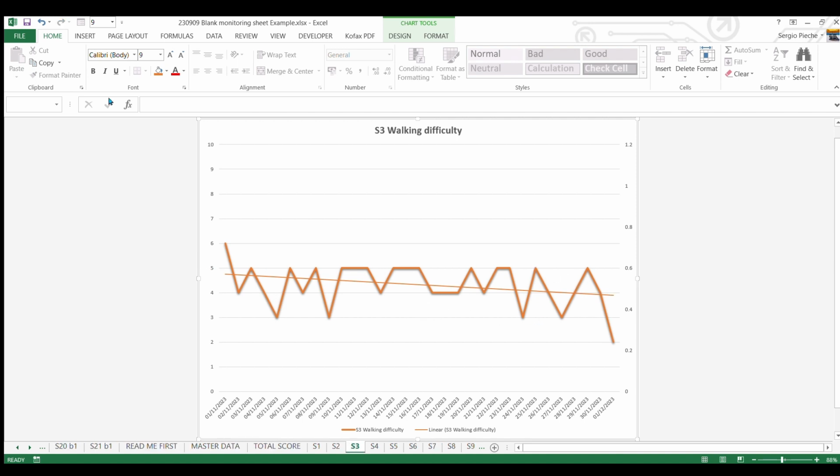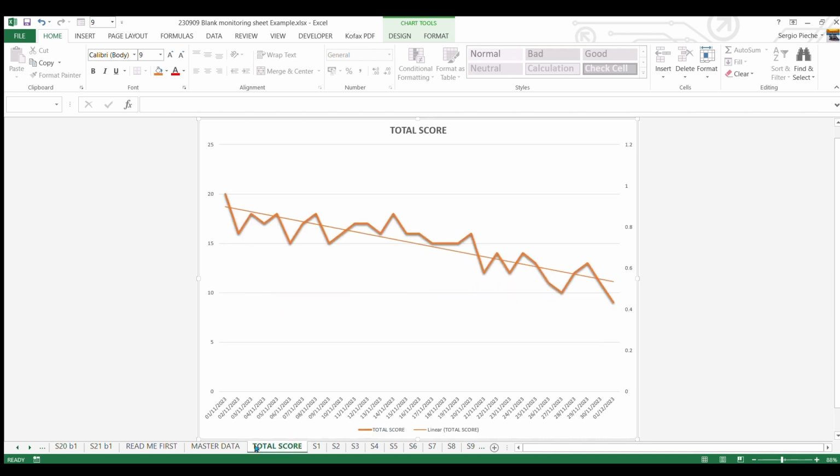And what if we want to know the total score for all symptoms? So the sum of the scores given to each symptom. We click on total score here, and we have the trends of all the symptoms scores in this chart.